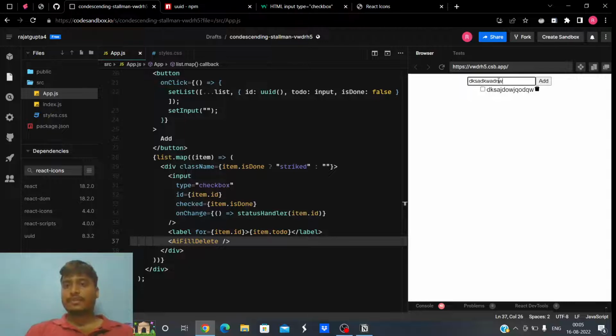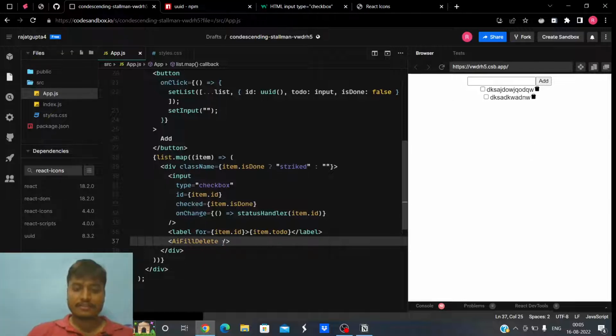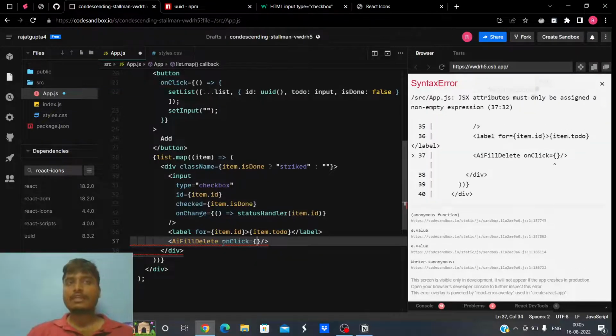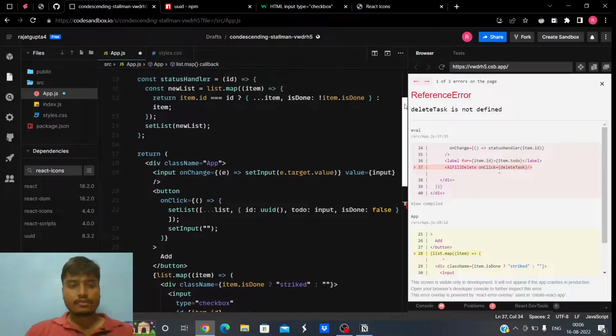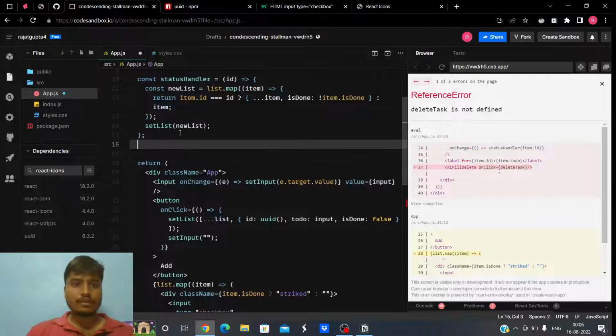Let's add the task and see if we are getting the delete icon here. Yes, we are getting the delete icon, but it's not working. And why should it work? So let's make it work. When the user clicks on the delete icon, I want that particular task to be deleted. Let's have a function so that we don't have to write everything here itself. It says deleteTask is not defined. No problem, we'll define deleteTask here.